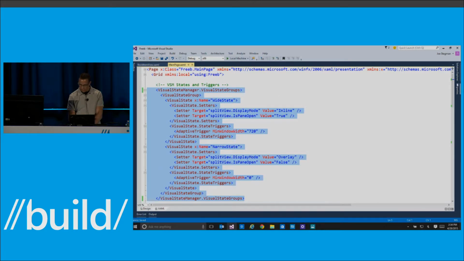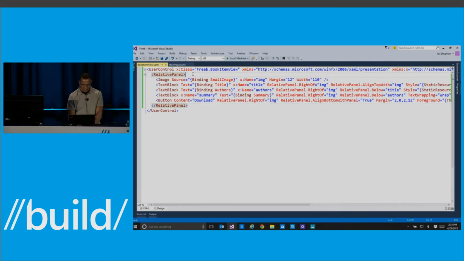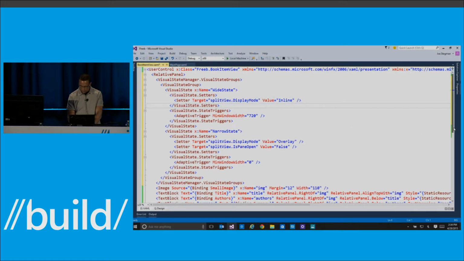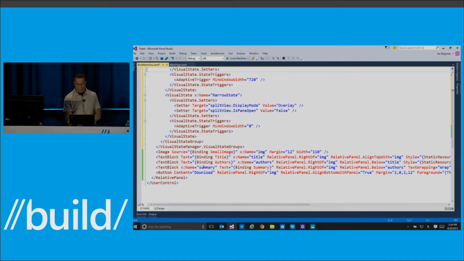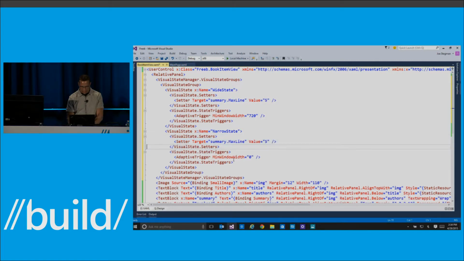So let's go ahead and copy what I did before, put it in the book item view at the beginning here. But I don't really want to do split view display mode. I want to fix that text overflow problem. So that text is actually this property here, summary. That's the one that tends to get long. And what I would like to do is just set the max number of lines. So I'm going to do summary, and I'm going to set max lines. And in the normal situation, we'll say 5 sounds good, and we'll copy that and redo that same rule down below. But in the 0 to 720 case, I want max lines to be 3.